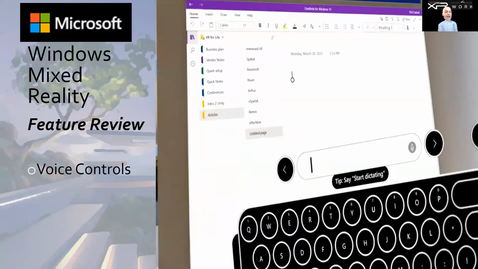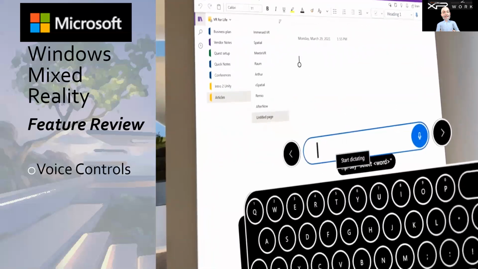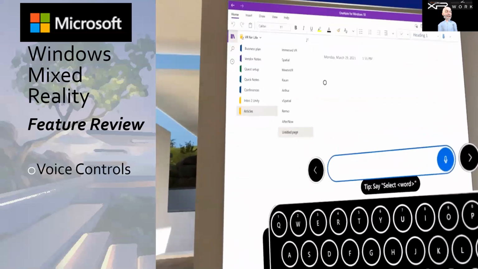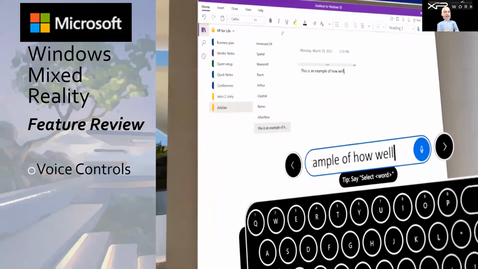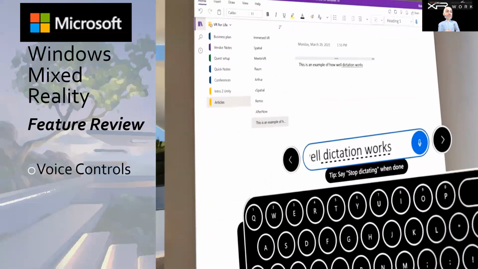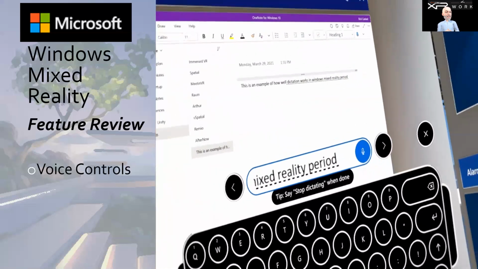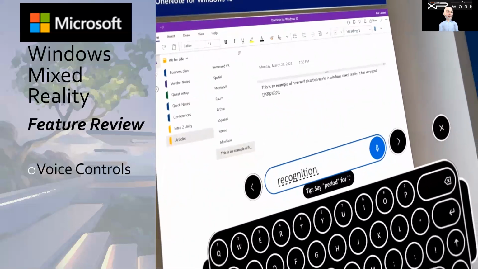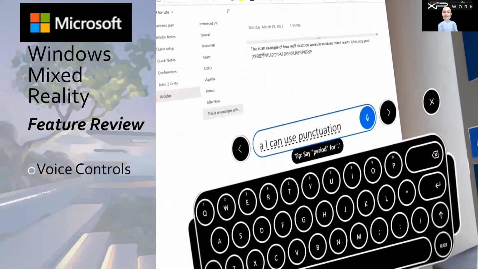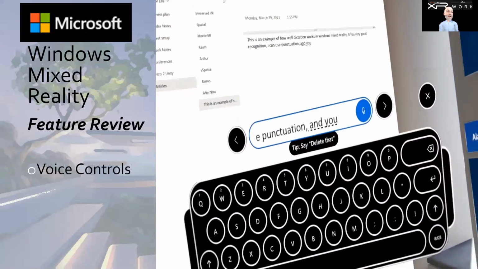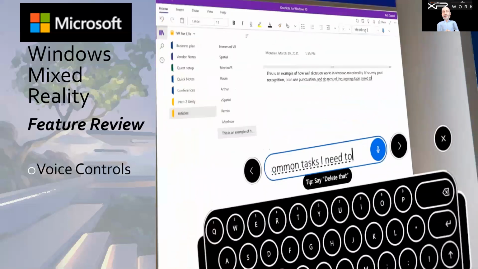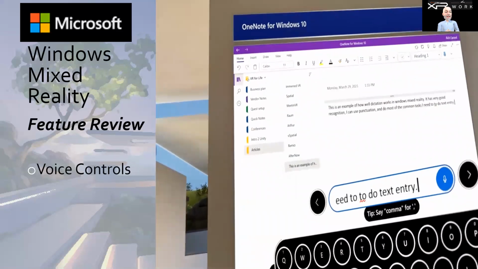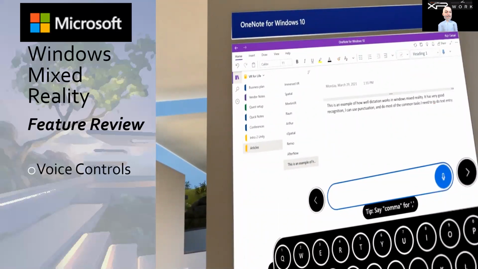So I have a big window here for OneNote, and you can hear me starting to dictate. And I'll actually invoke it by saying, start dictating. And I can dictate into this. I can dictate into Edge. I can dictate into just about any of the apps that you have here. And the recognition is really good. I can use punctuation. It does a really, really good job of voice dictation right here within Windows Mixed Reality. So I highly encourage you to explore and check that out.